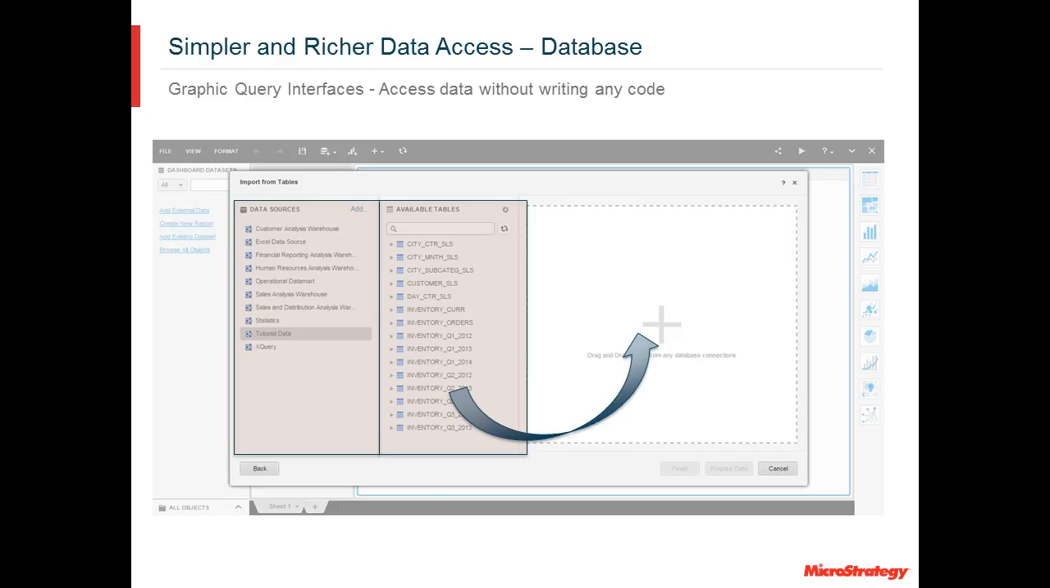So basically, you can select a different database, and in the middle, you are going to see all the tables that are available within that database. And at the very end, you can just drag and drop whatever table you want to import. And as you can see, at no point am I writing SQL code. And that's what we mean by business user friendly.